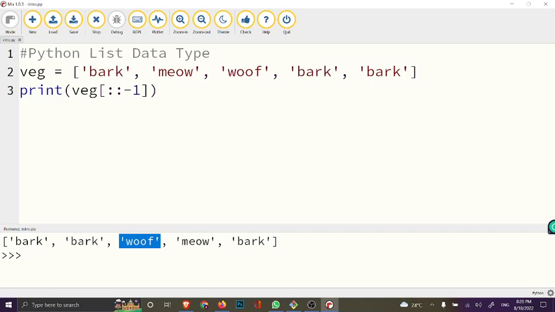So remember that we can equally use this slice on strings, right? We can use this slice on strings, though the way it works on strings is different from the way it works on lists. Okay. What else can we talk about with lists?